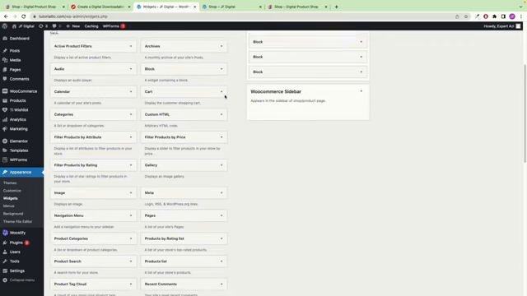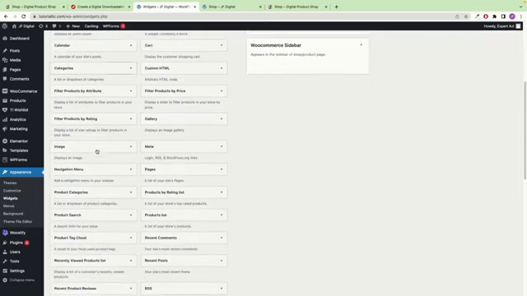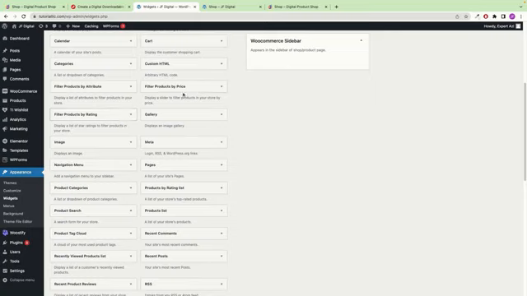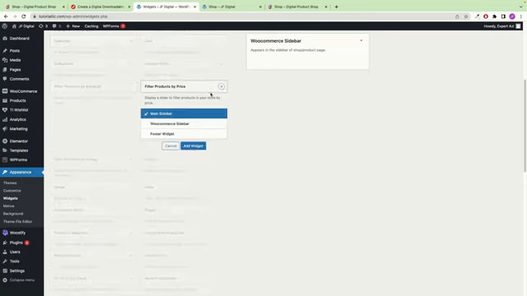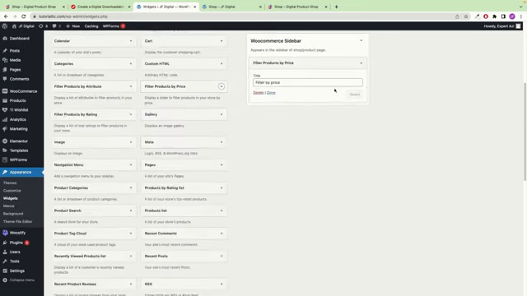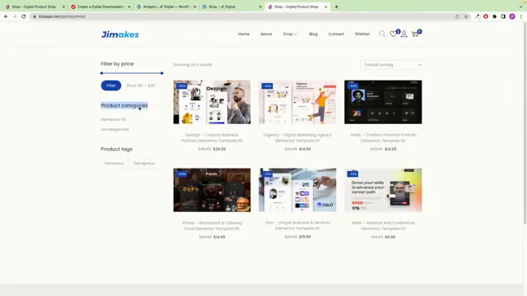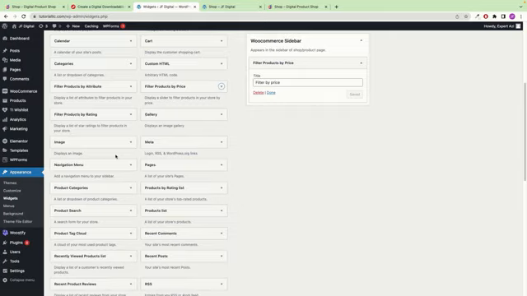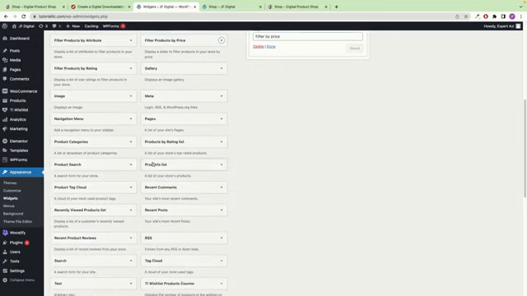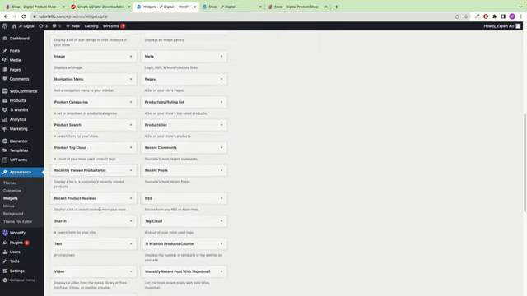And now I like to add new ones. As you can see, it has a lot of widgets right now. So first I like to add Filter Products by Price. I click on it and I need to choose it for my WooCommerce Sidebar. So I just add this widget. Now it's added. And next, I like to add product categories, so I need to find the product category widget. So here it is.